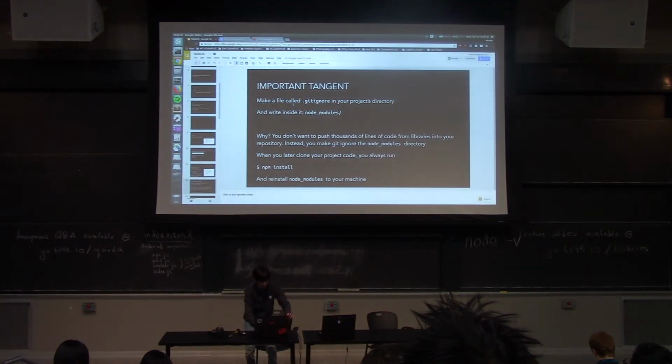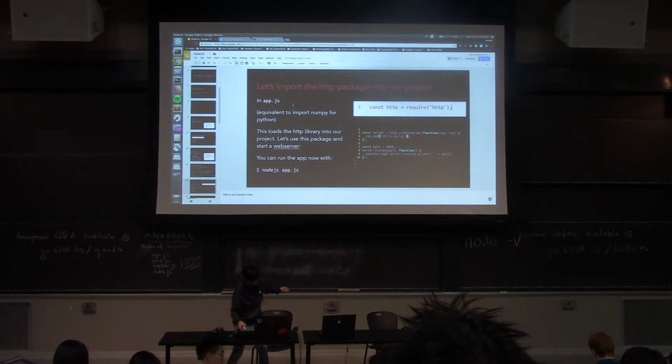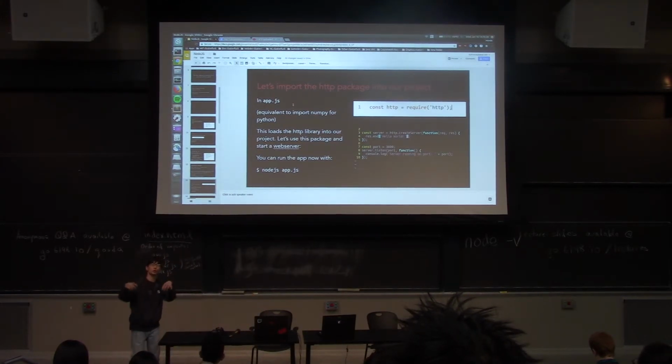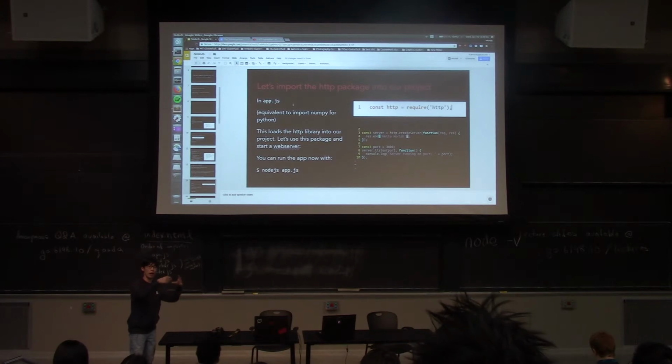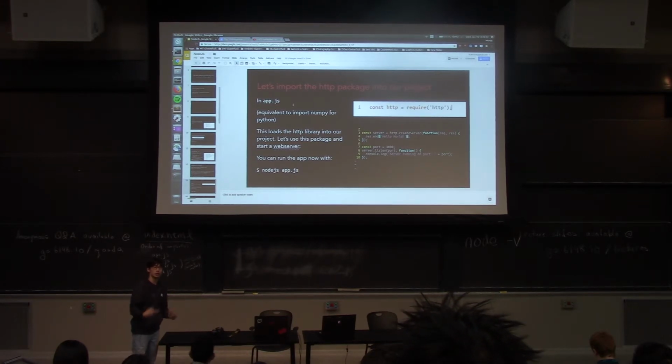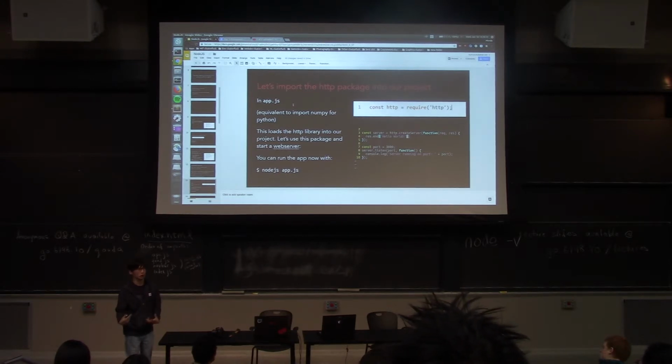Now let's go back. Let's move on. We've just imported the code for HTTP, right? So now what we want to do is, in our app.js, say I'm using the HTTP package, and I'll use this HTTP package to set up a server.